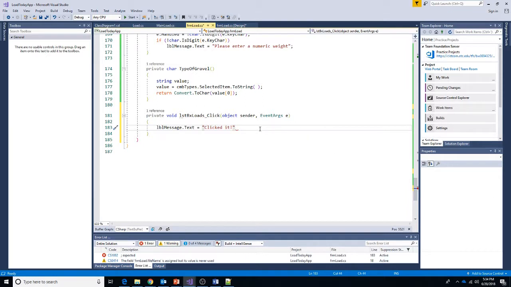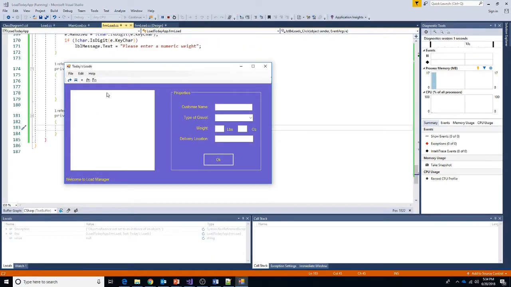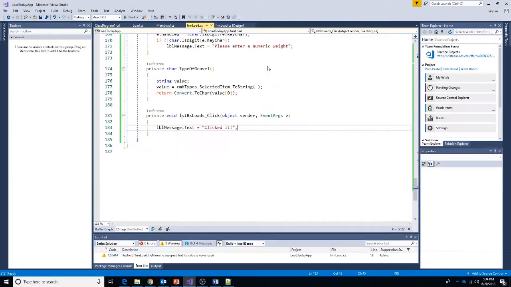Just a little testing for us. Let's run this, and I want to see how this event fires. What if I just click? Oh, yep, look, I didn't have to have an item there. So that click may not be exactly what we want. Let's see what else we could try.